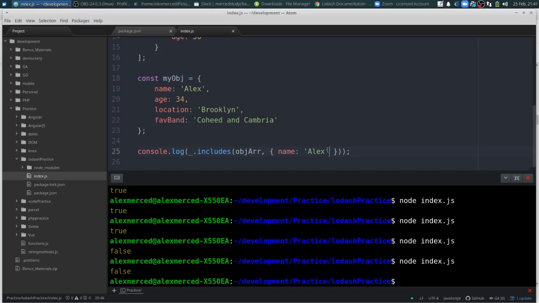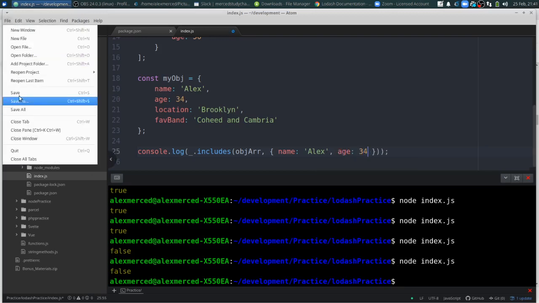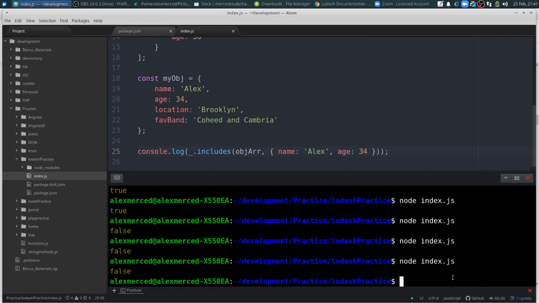But if I did this, name Alex, age 34, if both properties matched, would that work? No. I figured so, because objects are a reference, so they're not referencing the same spot in memory, so that's why that won't work. But I was hoping it would. You'd probably have to do a loop, and then you can do a map function and then use this on each map if you want to get that effect. But oh well, that's that.